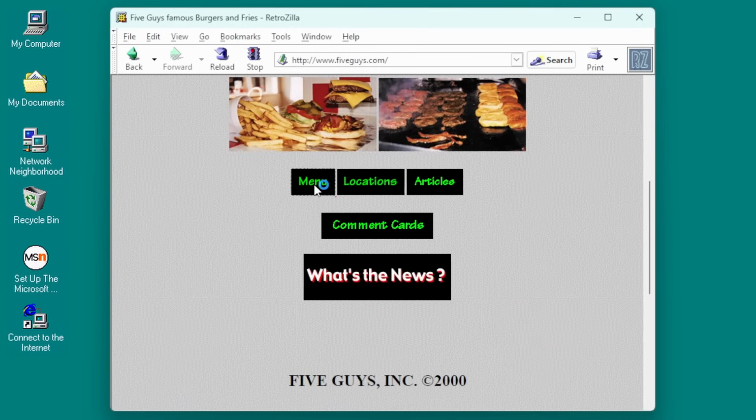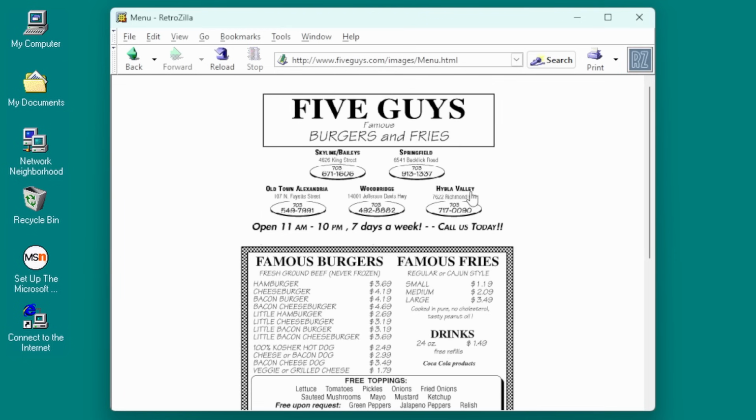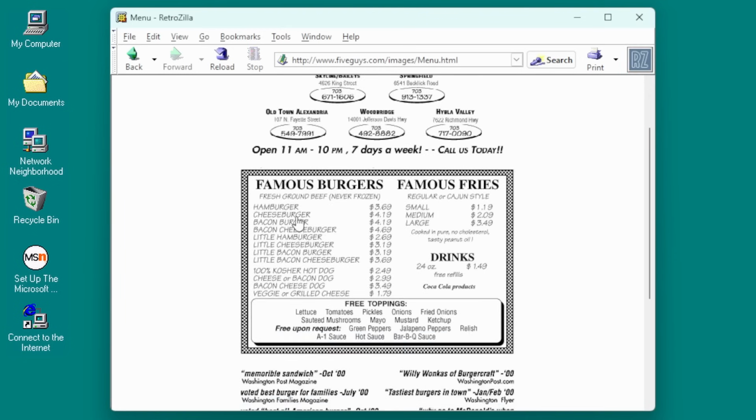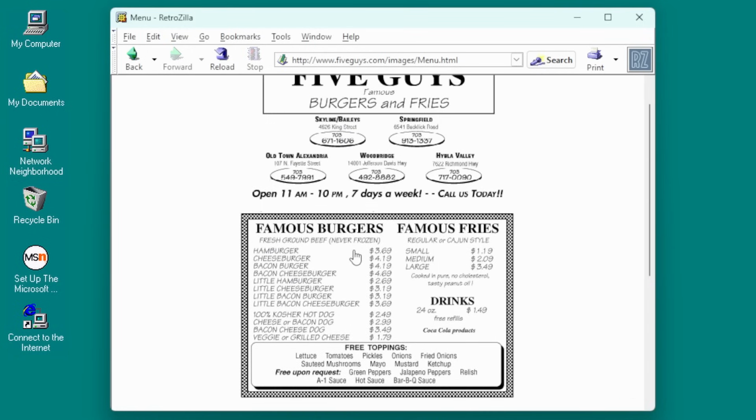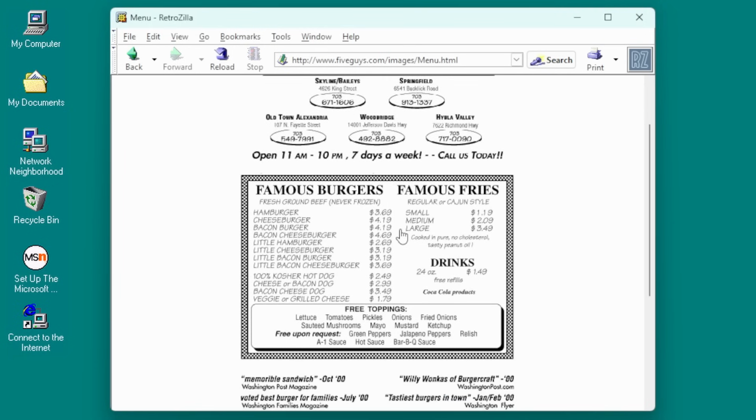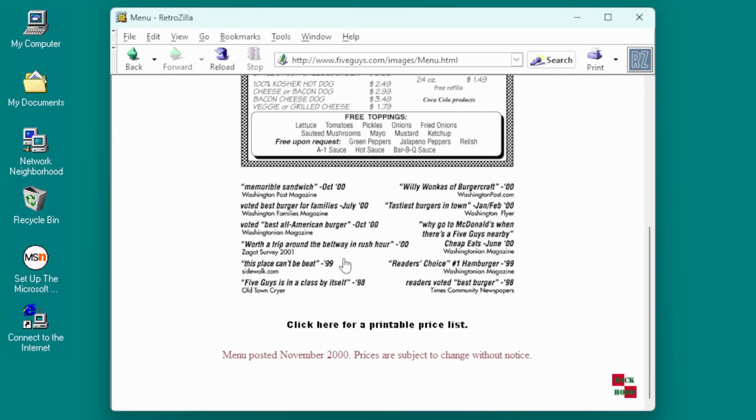What's on the menu? Oh yeah, here we go. Cheeseburger for $4. I'm not sure how that compares to today with inflation, but pretty similar looking menu. And of course, they've got the review snippets here, as you always see in their restaurants.